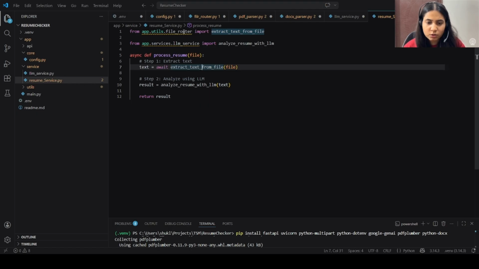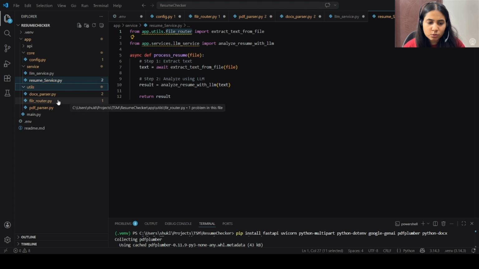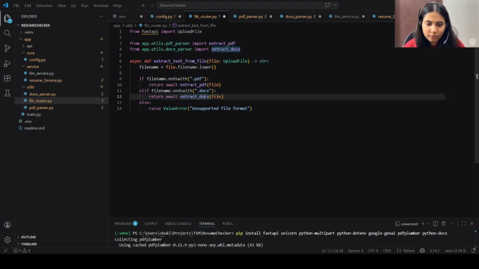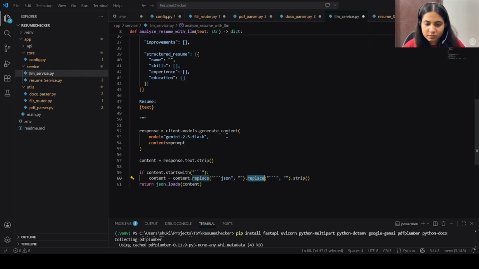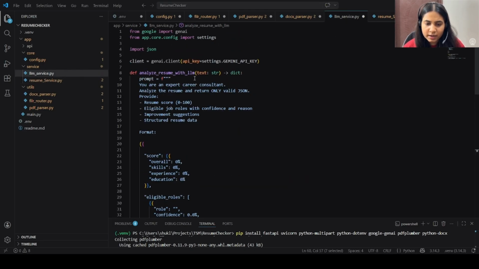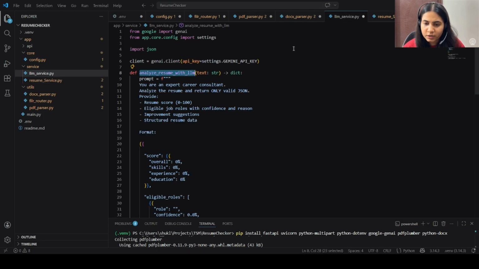This is going to the router one. So this will go to the file router, and from that file router it will process the PDF files. Then analyze resume with LLM: it will go to the LLM services, and from here it will analyze the resume. So step by step it's doing it. First we extract our text, then the LLM analyzes it, and it returns the response to us.